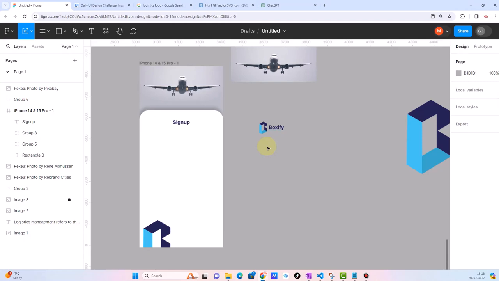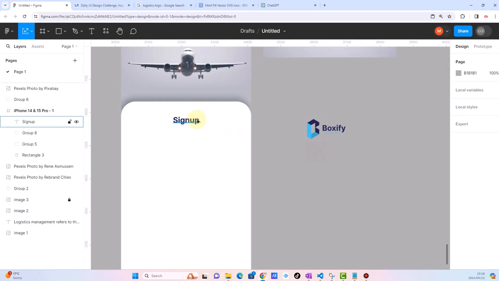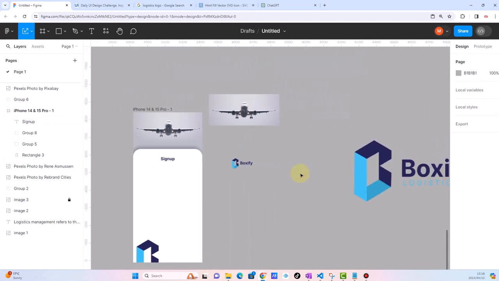Do we have to specify if this is boxify? That's going to be too much. Let's just keep this here for now. Make sure that this is in the center. I'm happy with this. And then what else do we want for now?